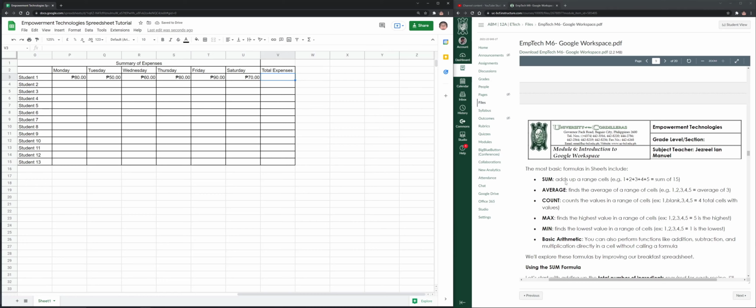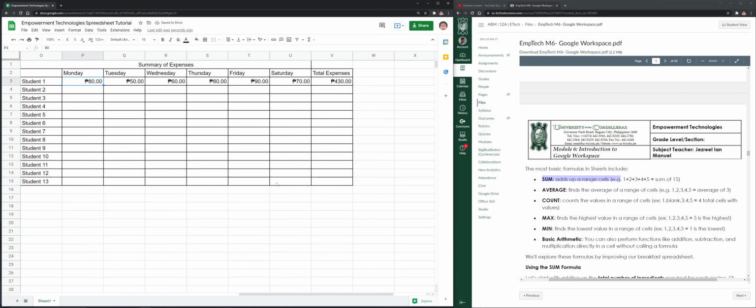Now, since we are trying to add their total expense, we can just simply put equal sign and click the cell here, which is P3. In your case, mag-iiba yan, ha? So, depende kung saan nyo nilagay yung values nyo. Plus Q3, plus R3, plus S3, plus T3, and plus U3. So if you click on enter, automatic, it will show you the total expense from Monday to Saturday. I hope na gagets natin yun.